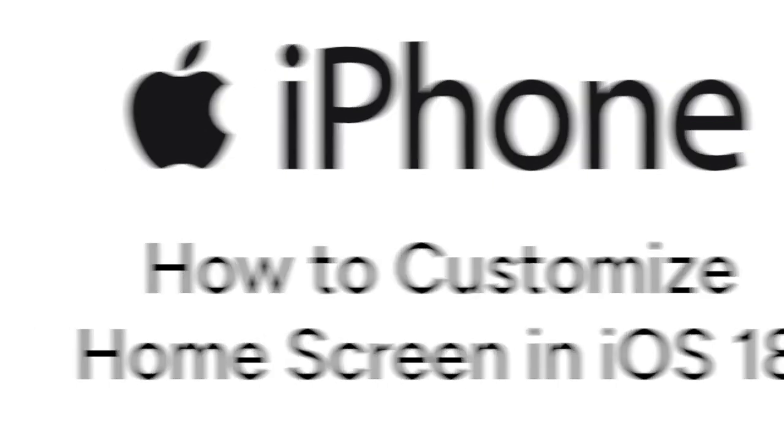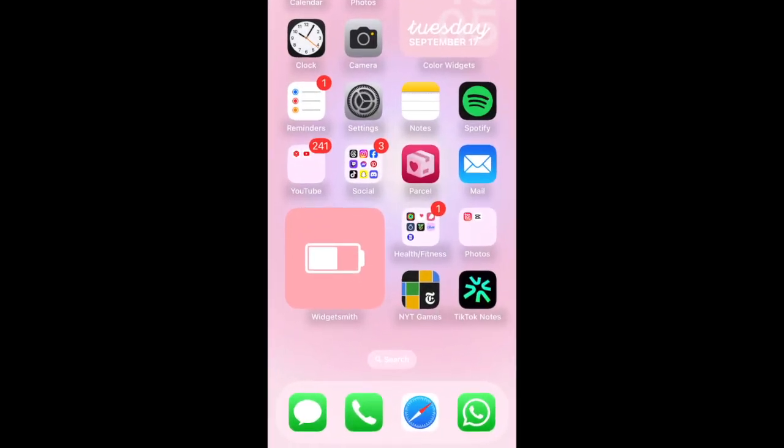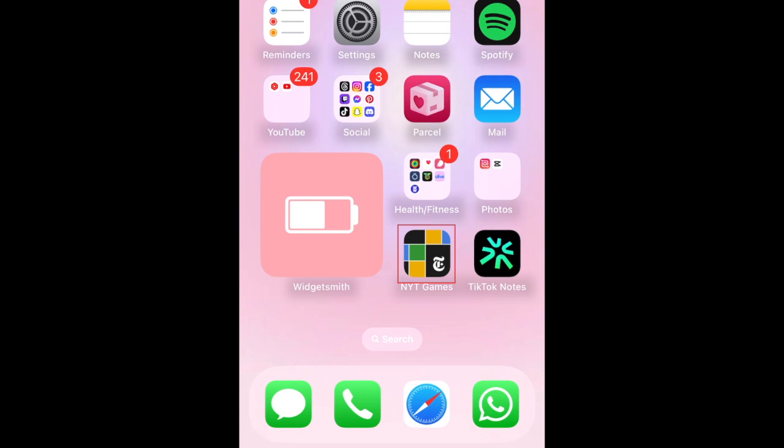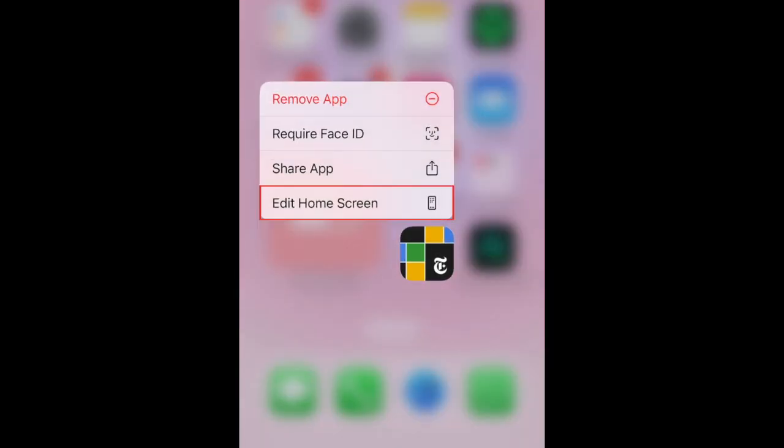Now let's get started. To customize your iPhone home screen in iOS 18, first hold down one of your app icons and select Edit Home Screen.